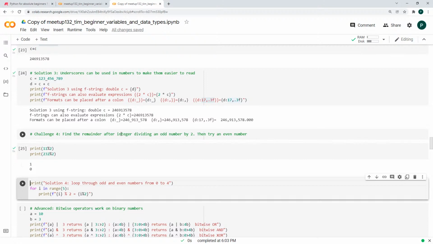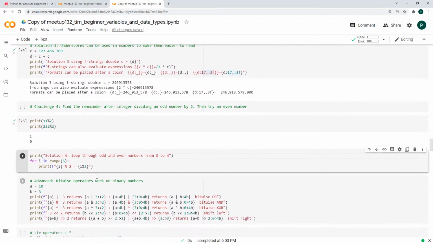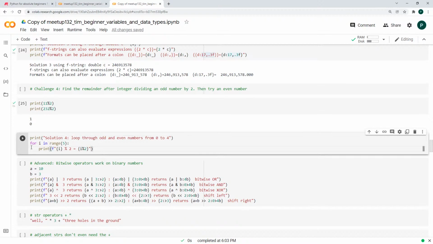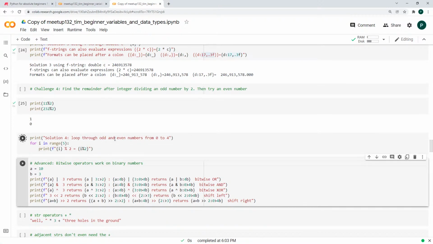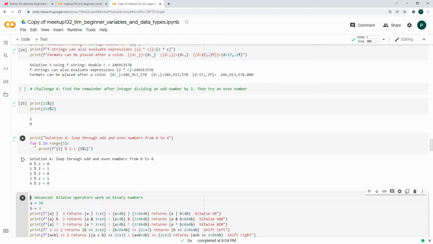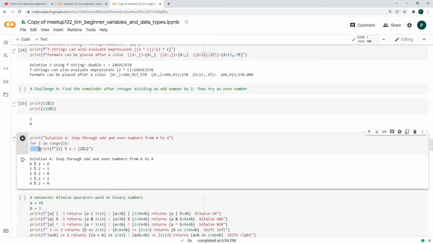So the remainder of an integer after dividing it by 2 is 1 for an odd number, and 0 for an even number. So we've now got, and let's have a look at the solution here. The solution's done a loop of several numbers. We're not going to get much into loops today, but this is how you do a for loop: for i in range 5. It'll do 0, 1, 2, 3, 4, up to but not including 5. And everything you want looped, you use this indentation to tell Python where the loop is.